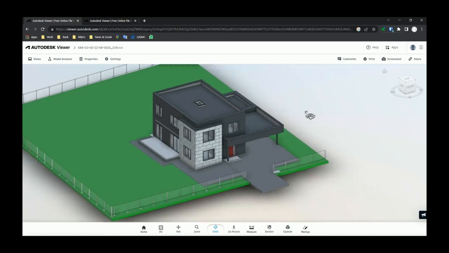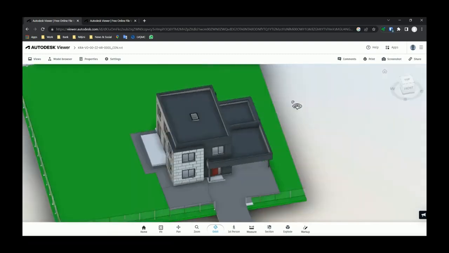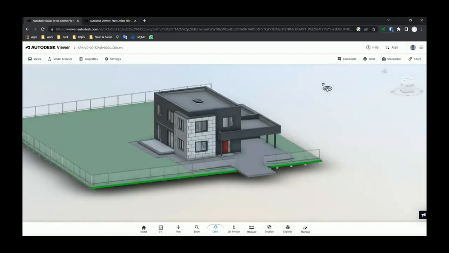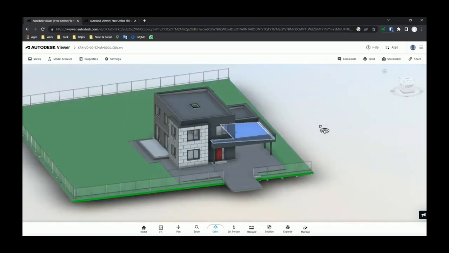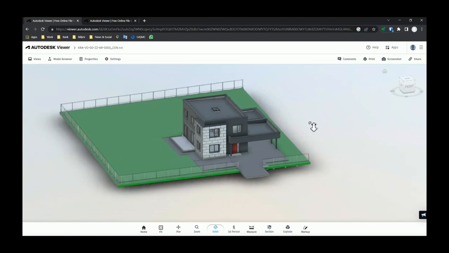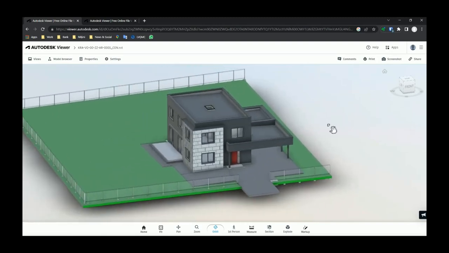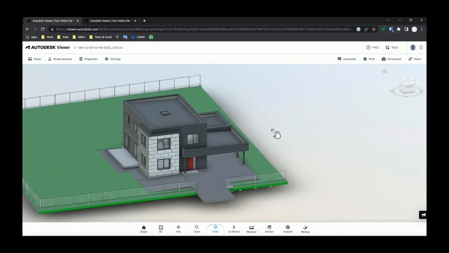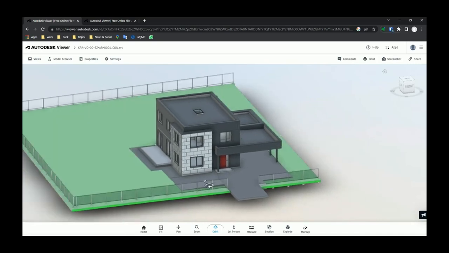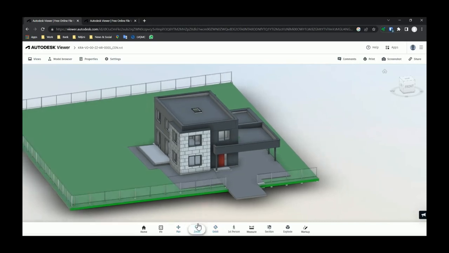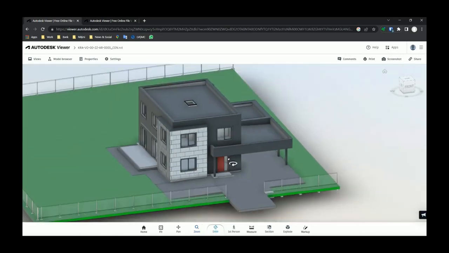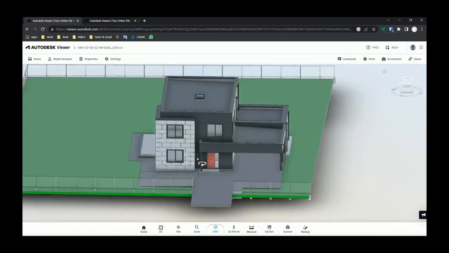You can use your mouse: pressing the left mouse button, you can orbit around the house. If you press a specific object, it will orbit around that object. If you use the middle mouse wheel, you can zoom in and out. If you press it, you have the pan mode available to move left, right, up and down. You have similar tools available down below: the same pan mode to pan around, zoom mode to zoom in, and orbit view to orbit around.